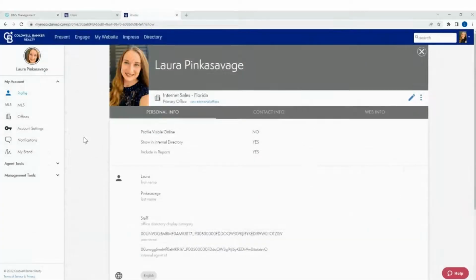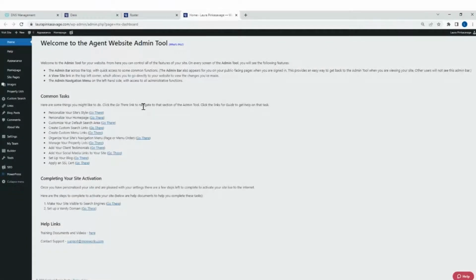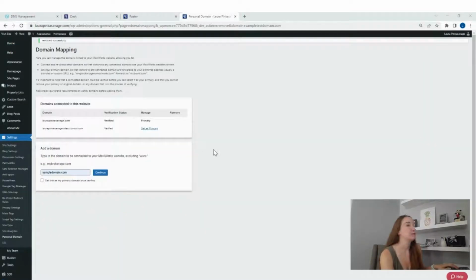Our next step is going to require going onto our Moxie website. So I'm here on my Moxie home page, just going to click my website, and this is going to take me to the website's admin page. Here on the admin homepage, we're just going to go to the second section, completing your site activation. And number 2 on the small list is going to be set up a vanity domain. Go ahead and click go there. This will take us to our domain mapping page here.